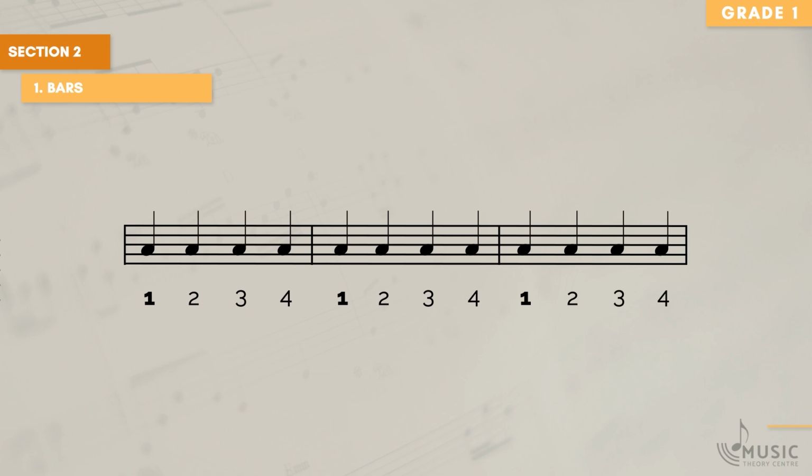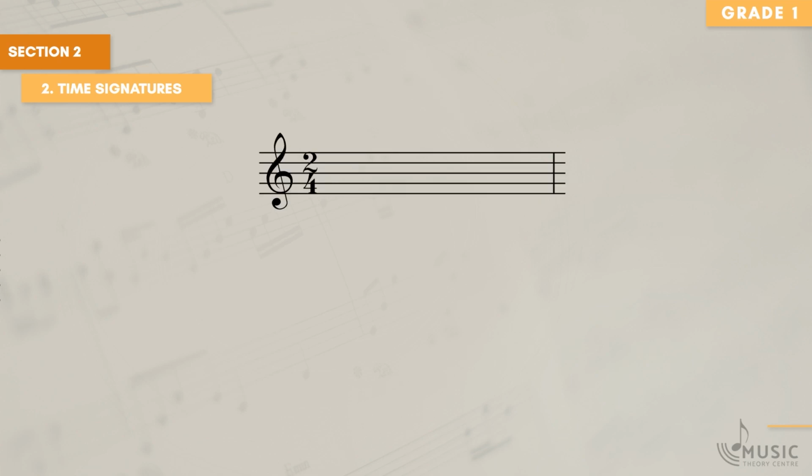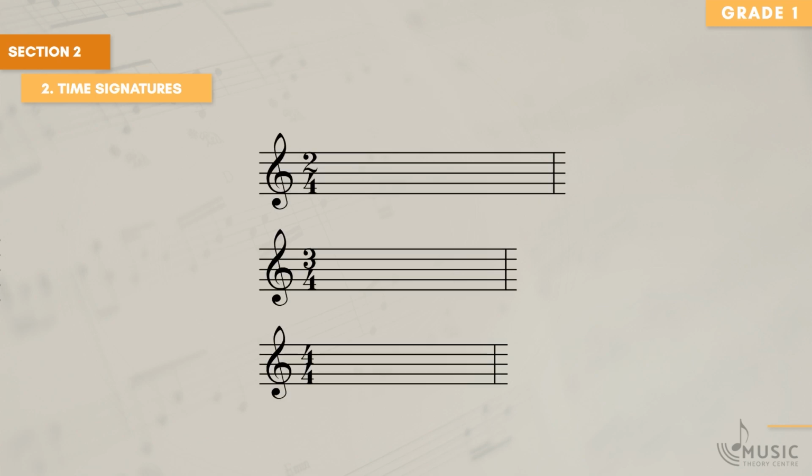The way in which the music is divided, or the number of beats per bar, is defined by the time signature. We will see this next. 2. Time signatures. Time signatures show the rhythm structure in the music. There are different ways music can be written to create different rhythms. For Grade 1, there are 3 time signatures you need to know. These are called 2/4, 3/4, and 4/4.